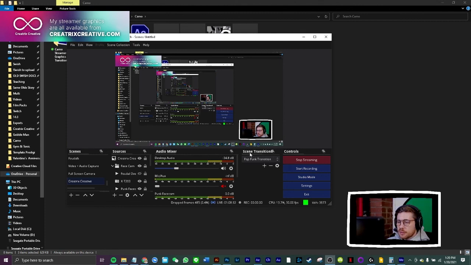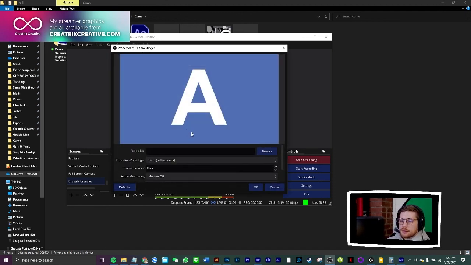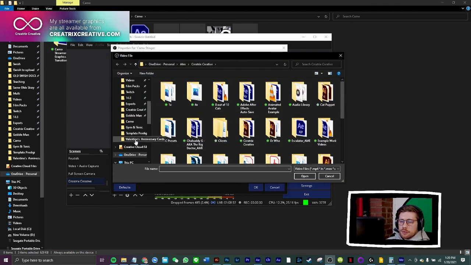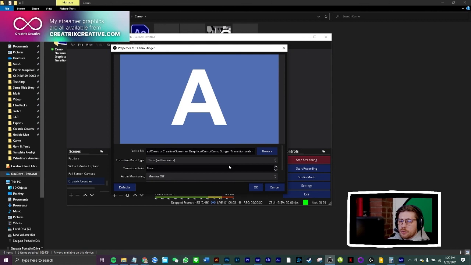For transitions, you just want to click this here, scene transition. At the moment I'm using one from something I just did last week. We want to add a new one. Click this little plus button here. Click Stinger. Camo. Camo Stinger. Okay, add. Right, browse. Just add the right file. Camo there. Yeah, that's the file that we just exported from After Effects. Double click that. Boom.